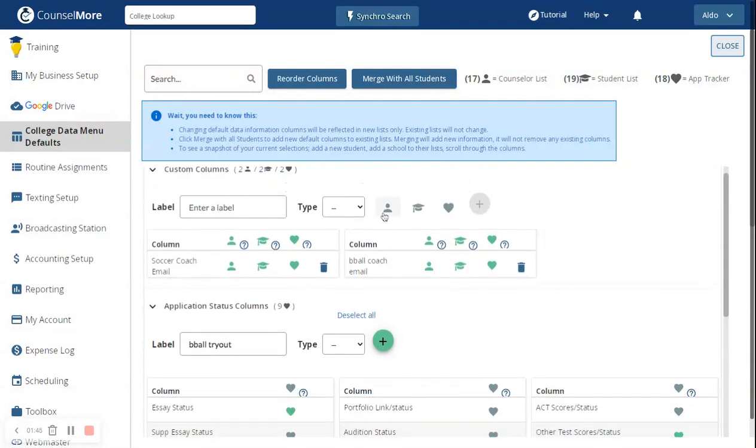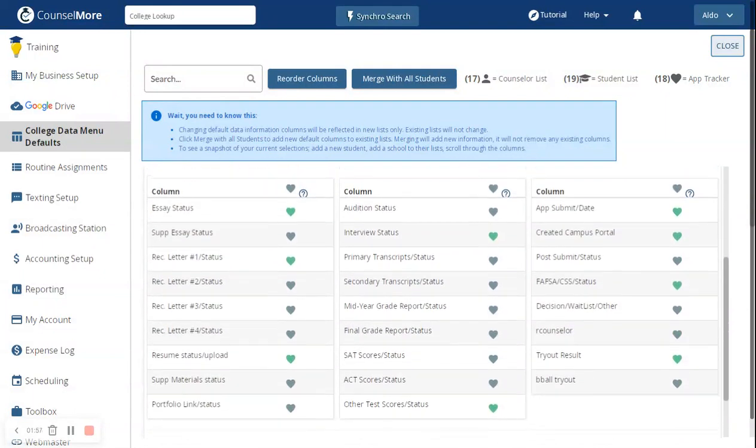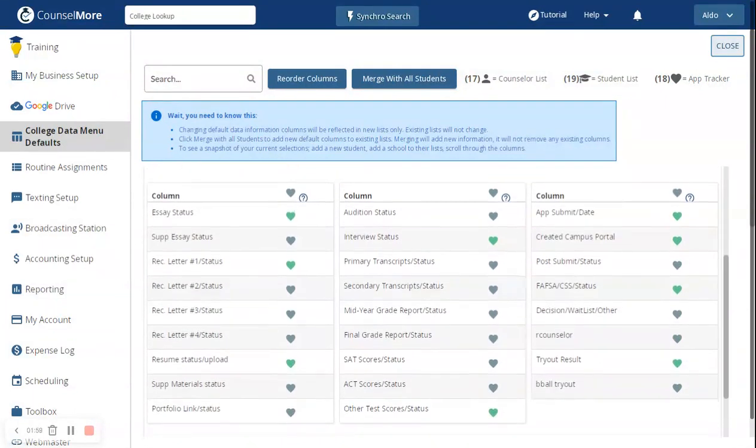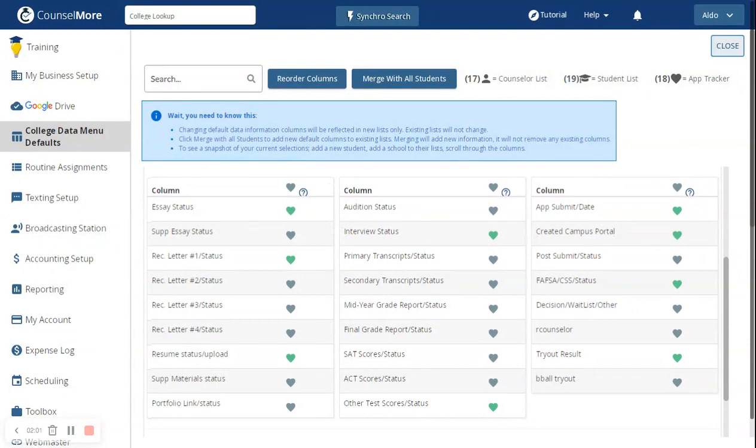Here I'm not given the option to see which of the three lists this is going to be added to, just because this is an application status column. So it's only going to go in the app tracker. So all I have to do is hit the plus sign here. And by default, it actually doesn't get displayed. So you have to come down here and make sure you highlight it to mark it as selected.